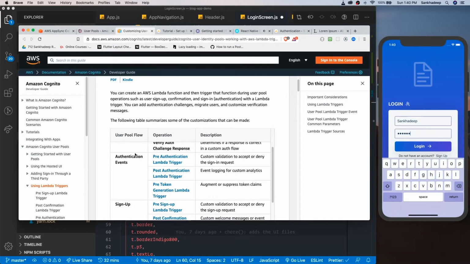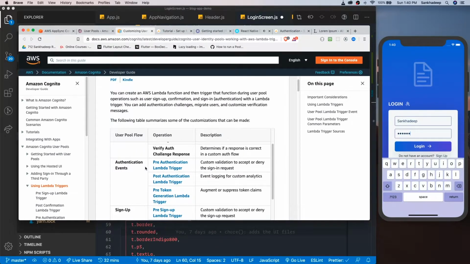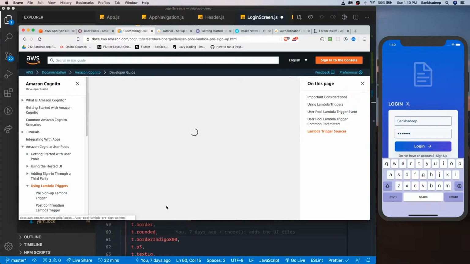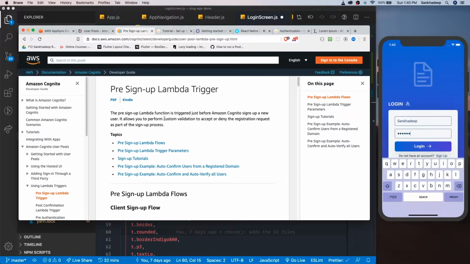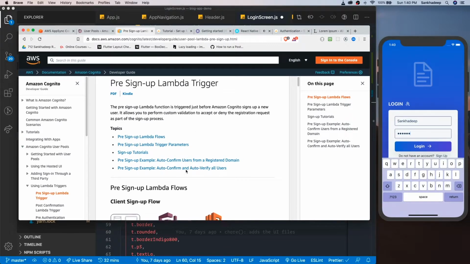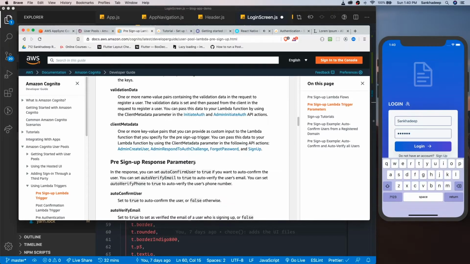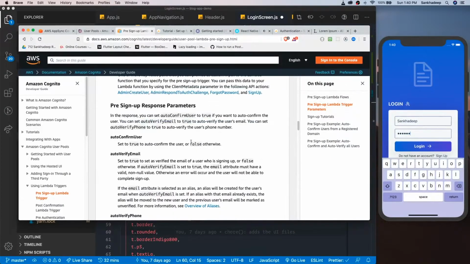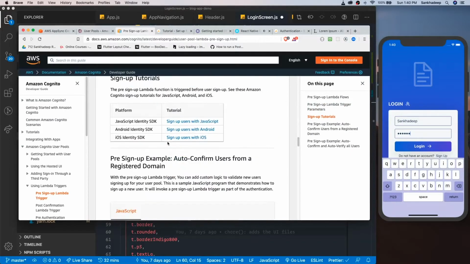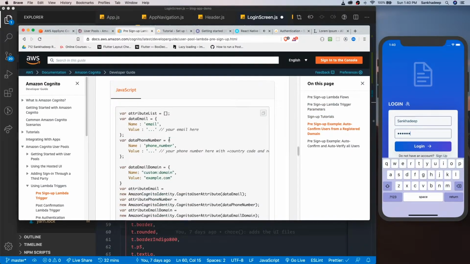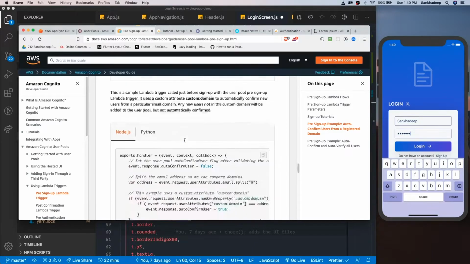Okay, let's see. It's a pre-authentication, pre-sign up lambda trigger. Yes, that is what we are looking for. They have an example here where they check the user email. If the email is for a specific domain, then they auto confirm that user. But we don't want that. We just want any user to be confirmed. For our app at least, we don't want users to belong to a specific domain.